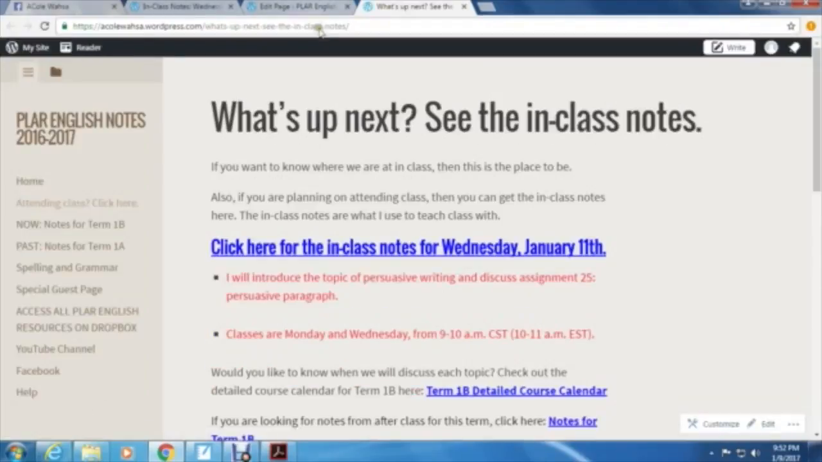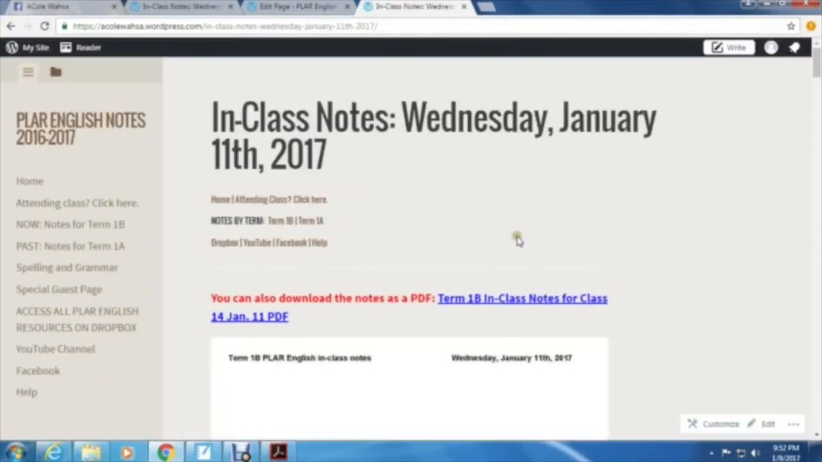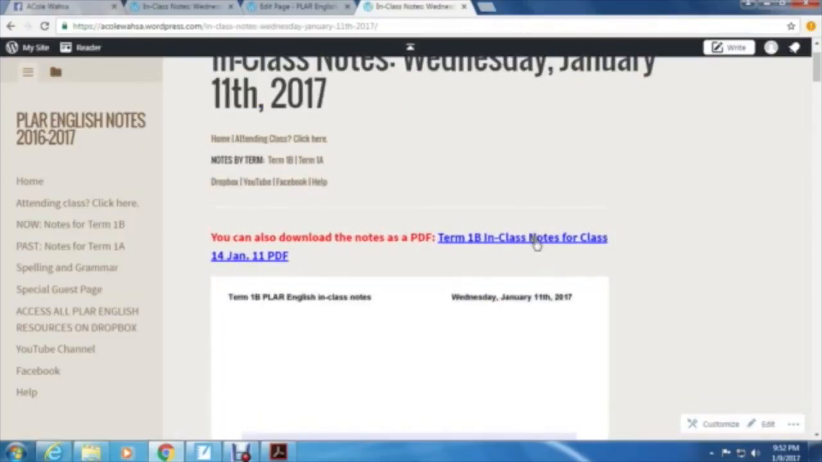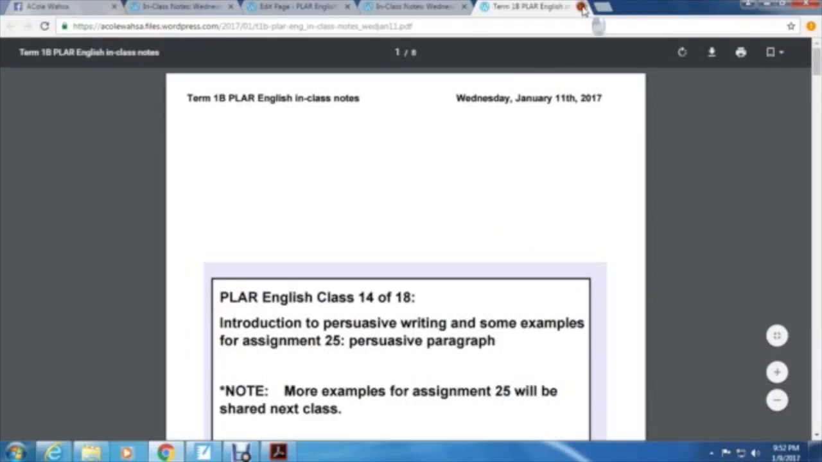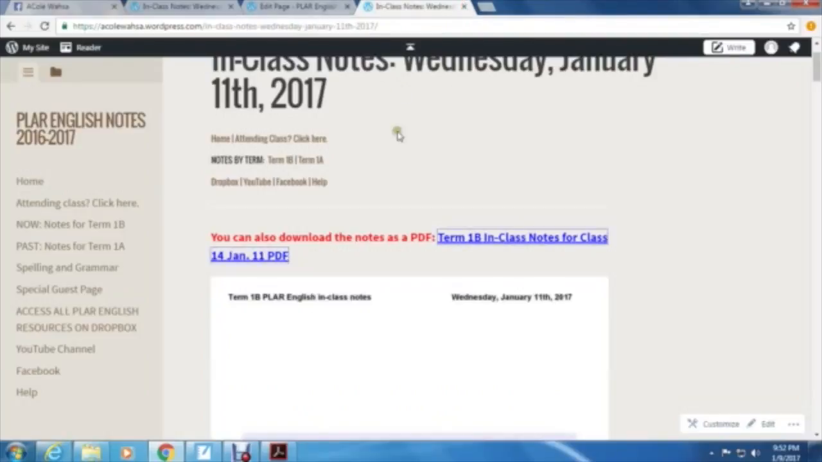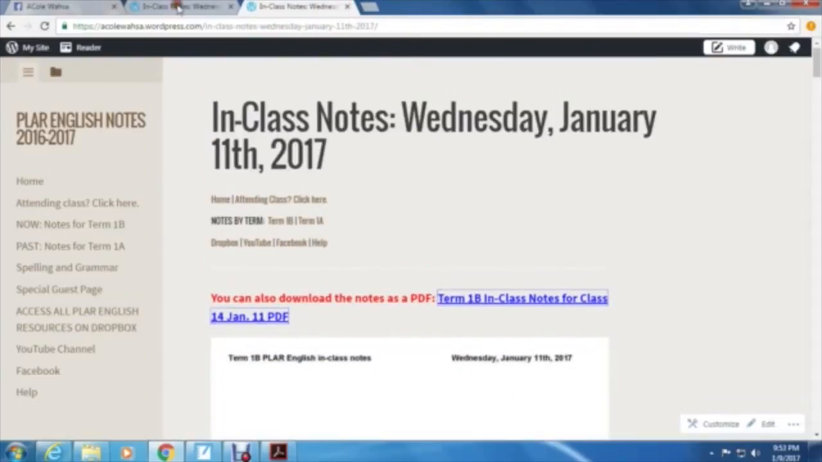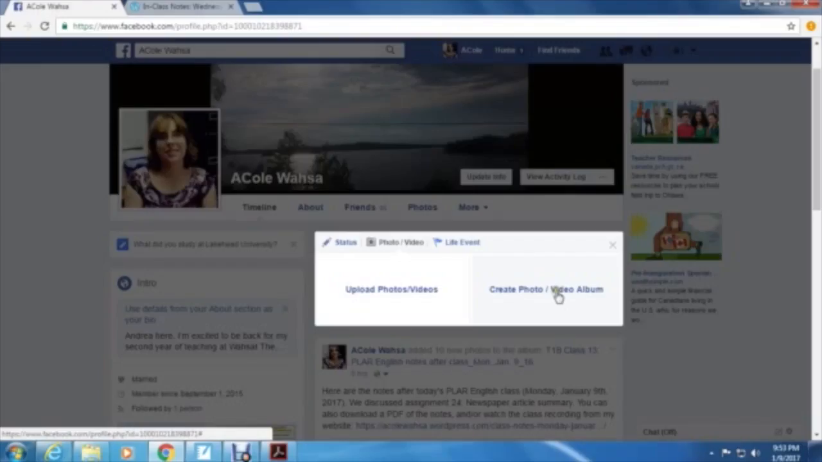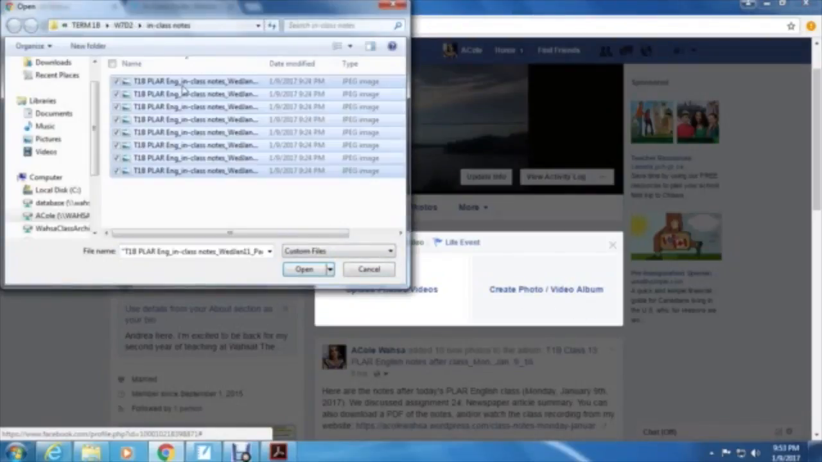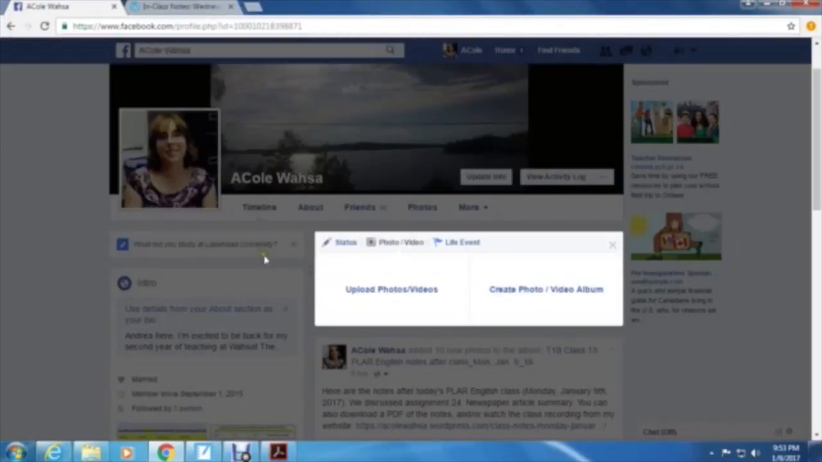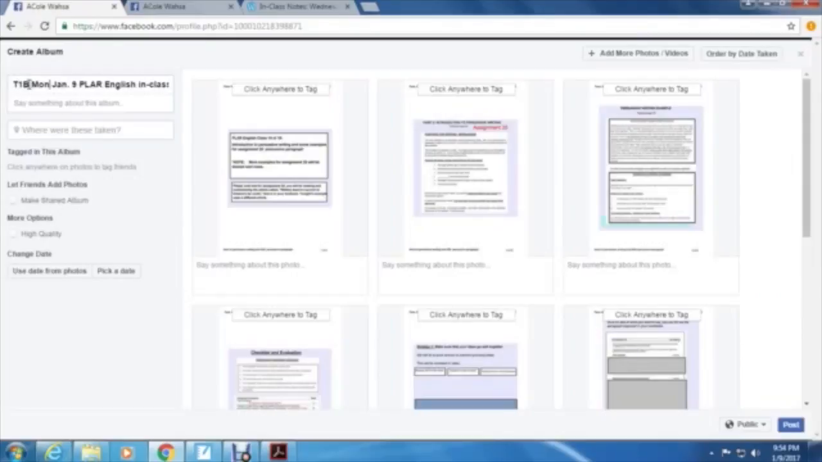And then I can update that. And now when I view the page, students can click and they can see the notes, and they can also download those notes as a PDF. So I'm all set. I'm going to leave this page open so that I can copy and paste the link. I'm going to create a photo album. I select all of my photos and I hit open. So I've got term 1B, Wednesday, January 11th, PLAR English in-class notes.